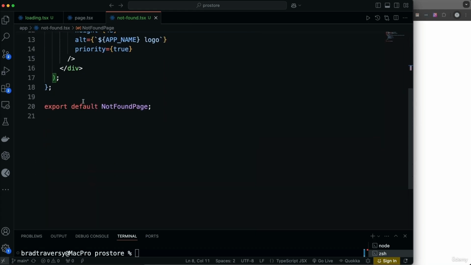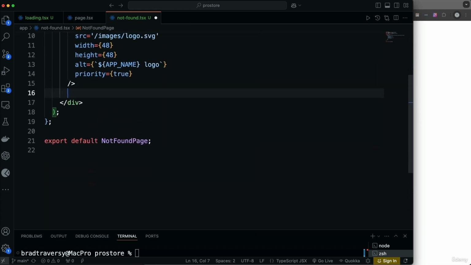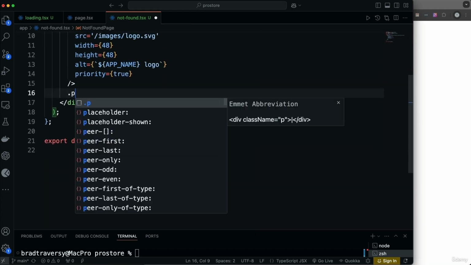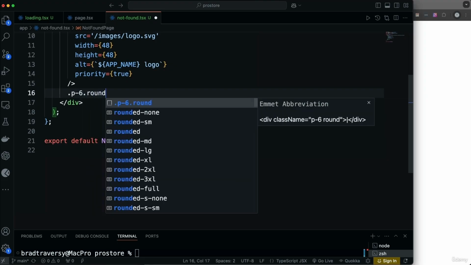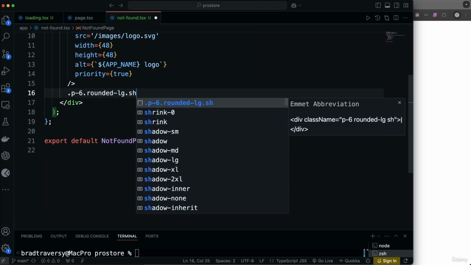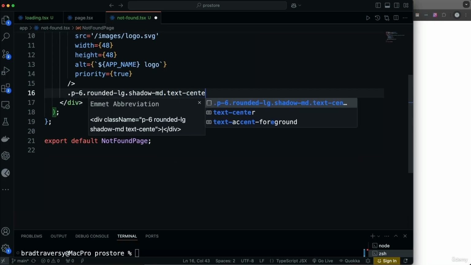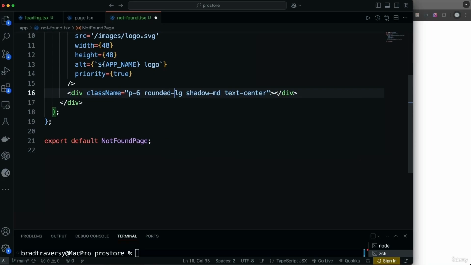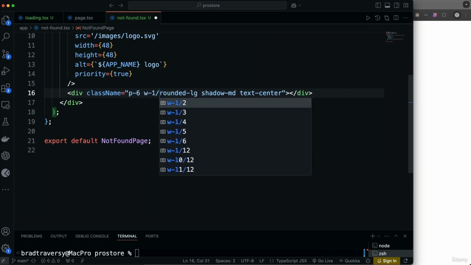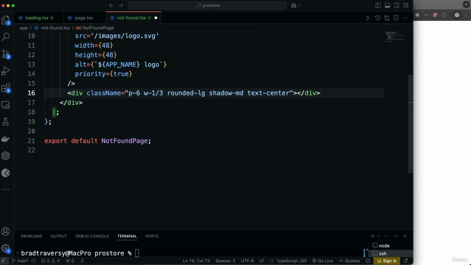It's just the logo. Now underneath the image, we're going to have another div, and let's do padding 6. Let's do rounded-lg. We'll do shadow-md and text-center. And then I also want to add a width of 1/3, so w-1/3. You can't do that with Emmet. That's why I put it in after.